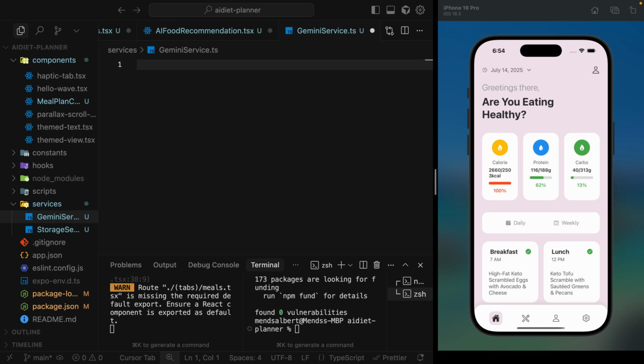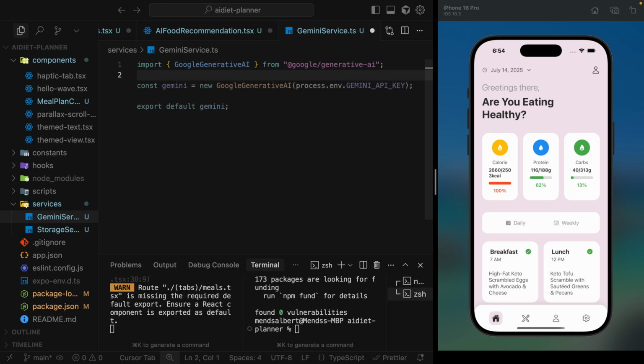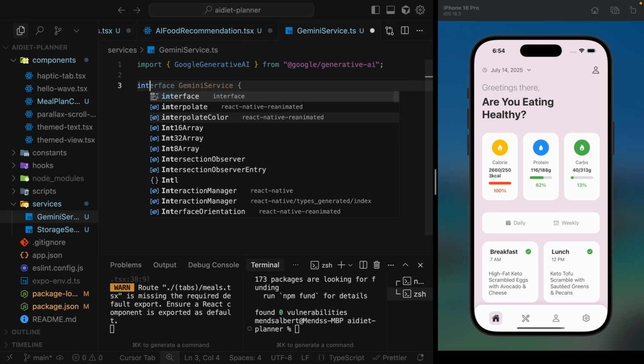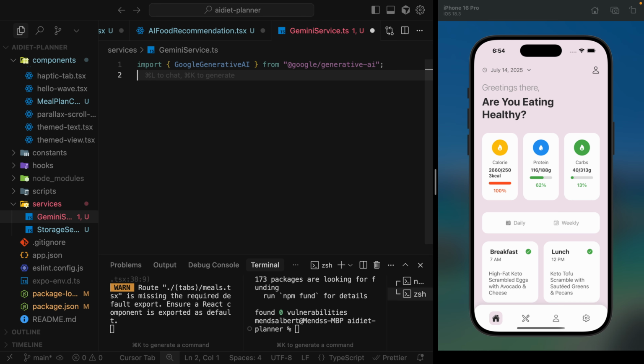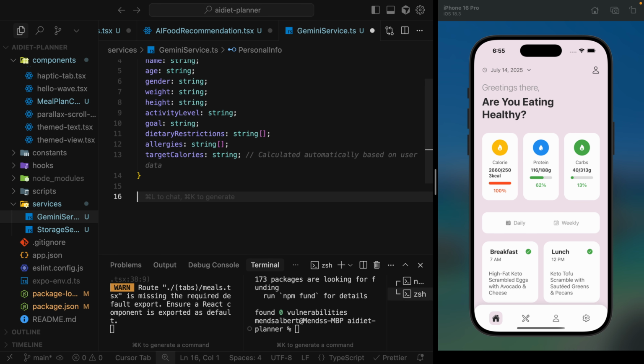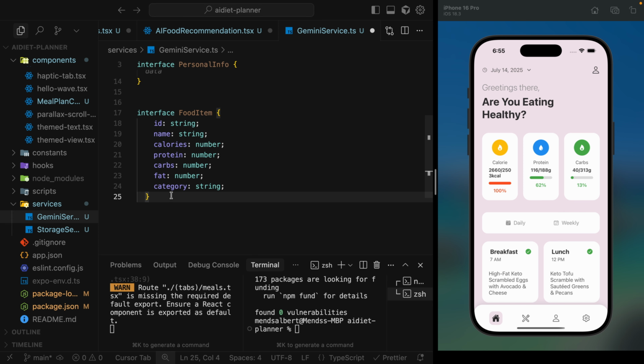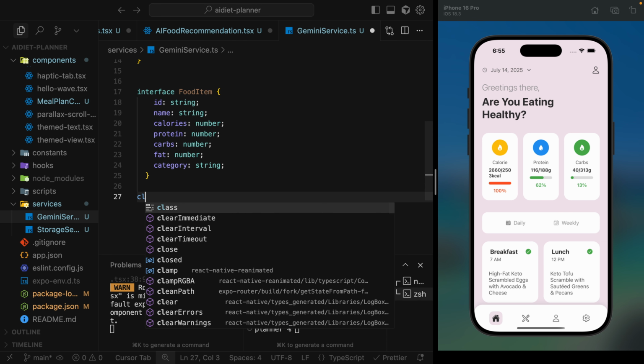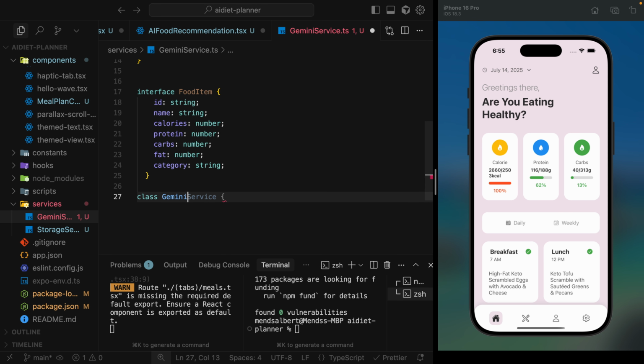So let's start by importing the core library. Import GoogleGenerativeAI from Google Generative AI. We'll define a few interfaces to ensure the data flowing into and out of our service is strongly typed. We define PersonalInfo and FoodItem to match the structure we've used in the other services. Now we define the Gemini service class. We type class GeminiService, open curly brace.